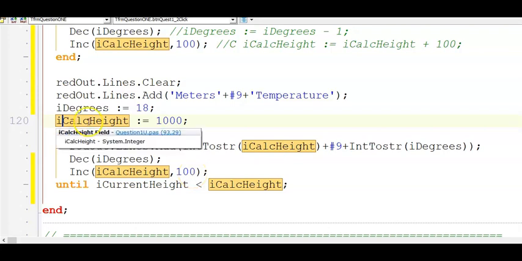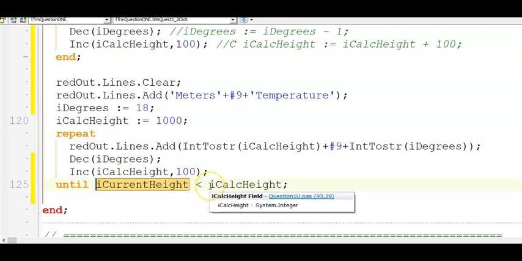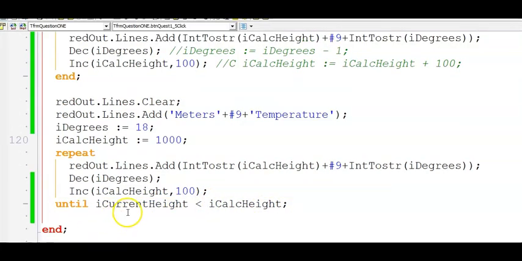So I'm initializing iCalcHeight there, and I'm repeating until this current height that the person entered is less than my calculated height. So for our example where we have 1685 entered, this will increment that iCalcHeight to 1,700, and 1685 would be less than 1,700. And that would be the last time that this loop executes.